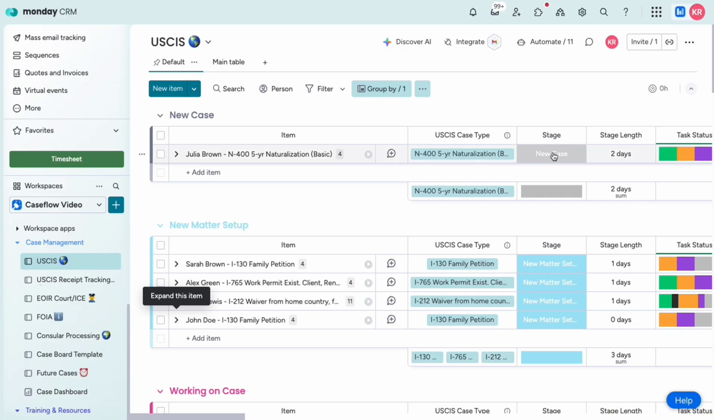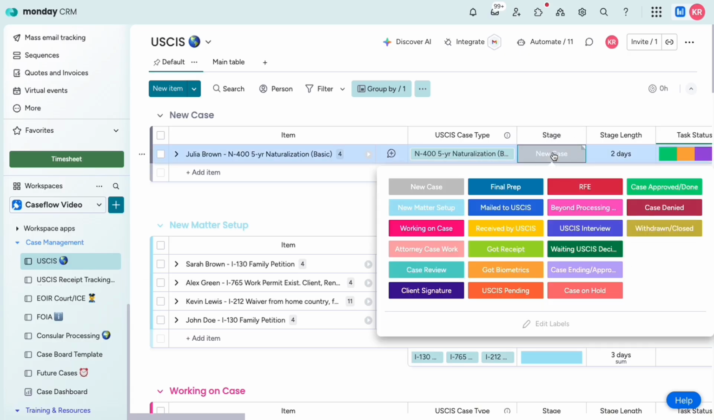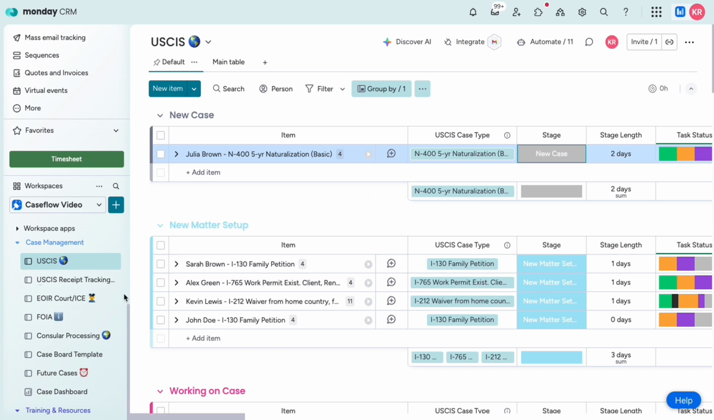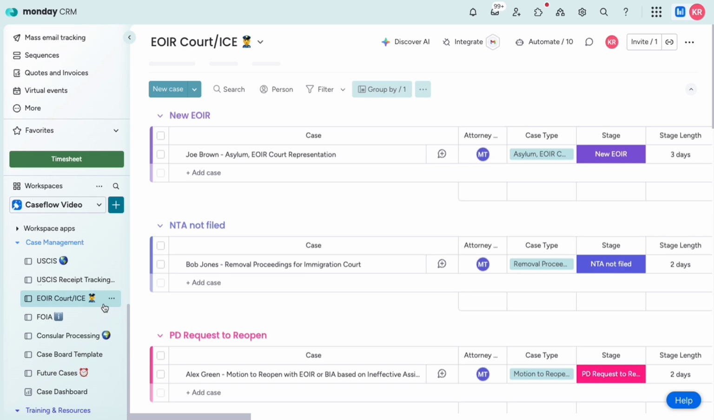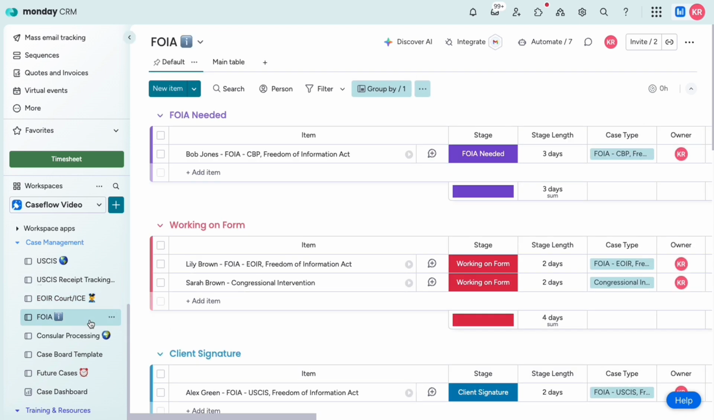Each case board is structured to match your legal workflows. Caseflow comes preloaded with boards for USCIS, consular processing, EOIR, and FOIA.